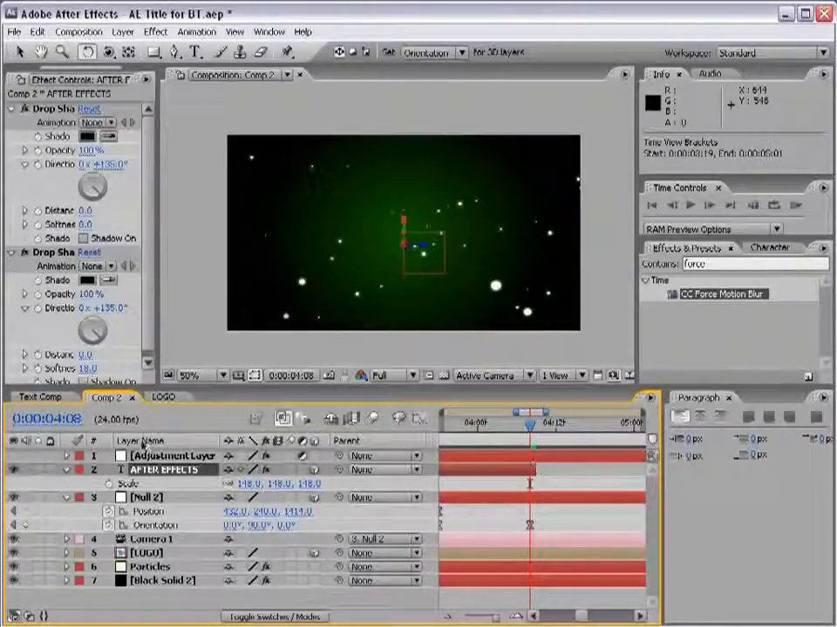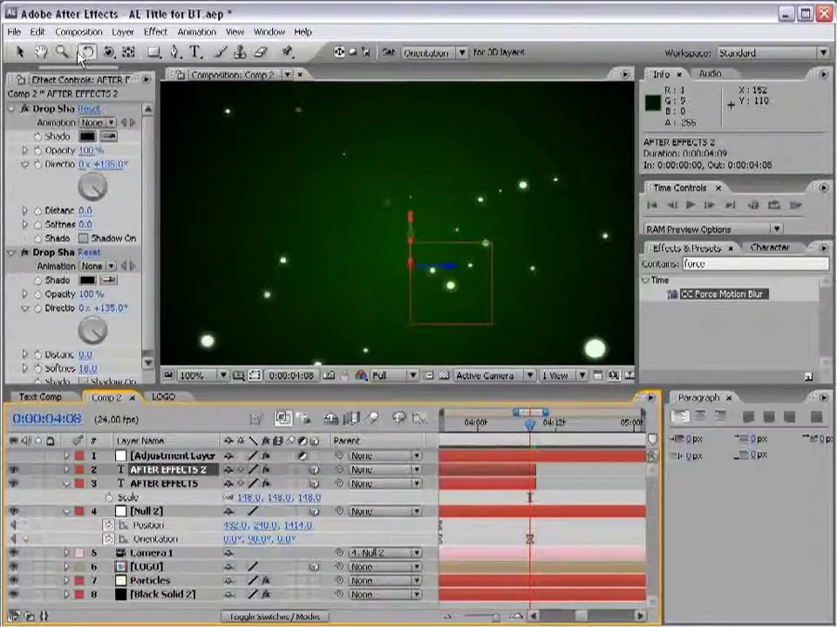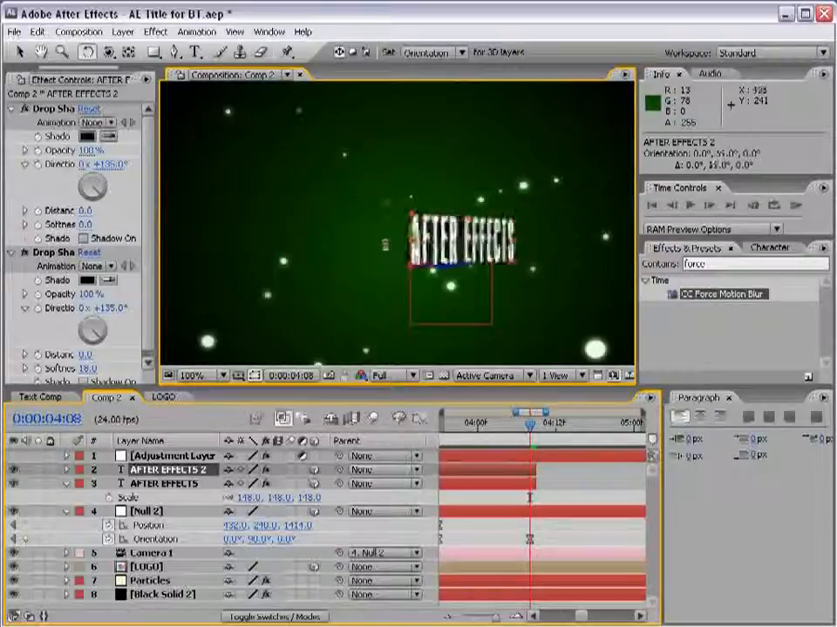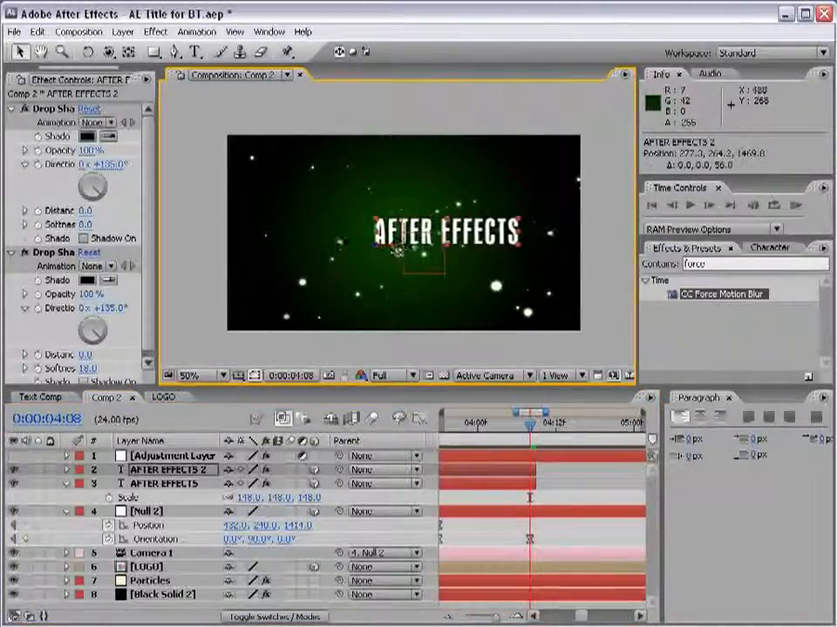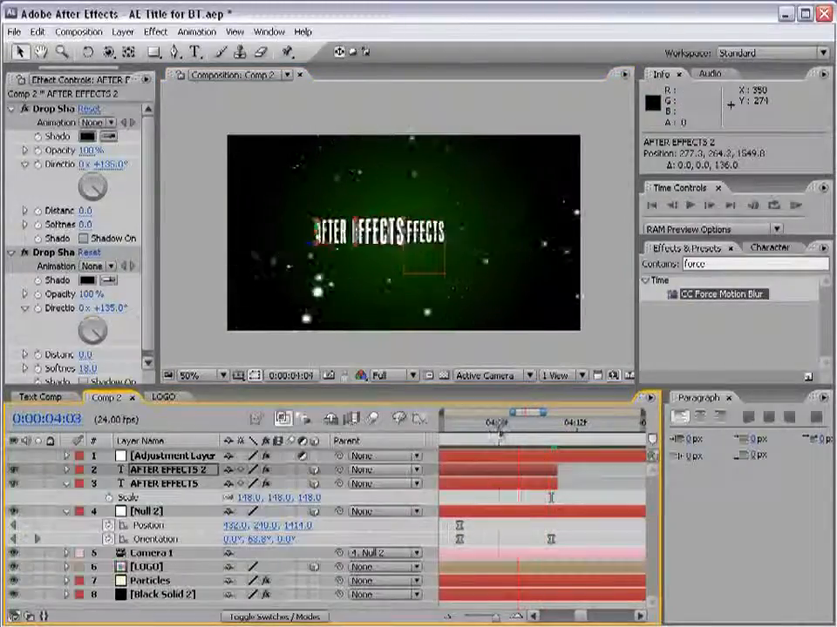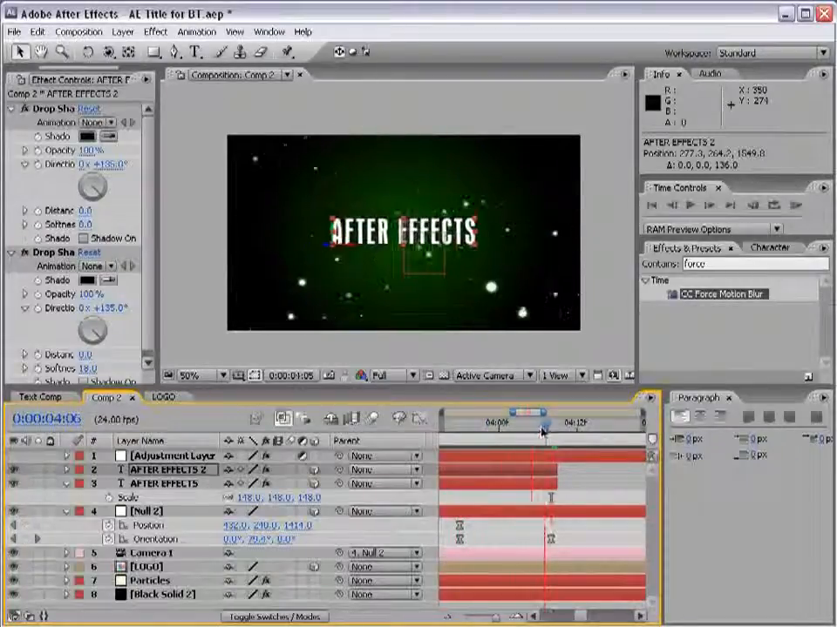Okay, so now we need another title to be here. So let's duplicate the After Effects title. And now we'll take our After Effects title, take the rotation tool, and rotate it this way. So now it's facing the camera. We'll move it into position. So if we look at the animation, look what's happening. We go from one title to the next title.